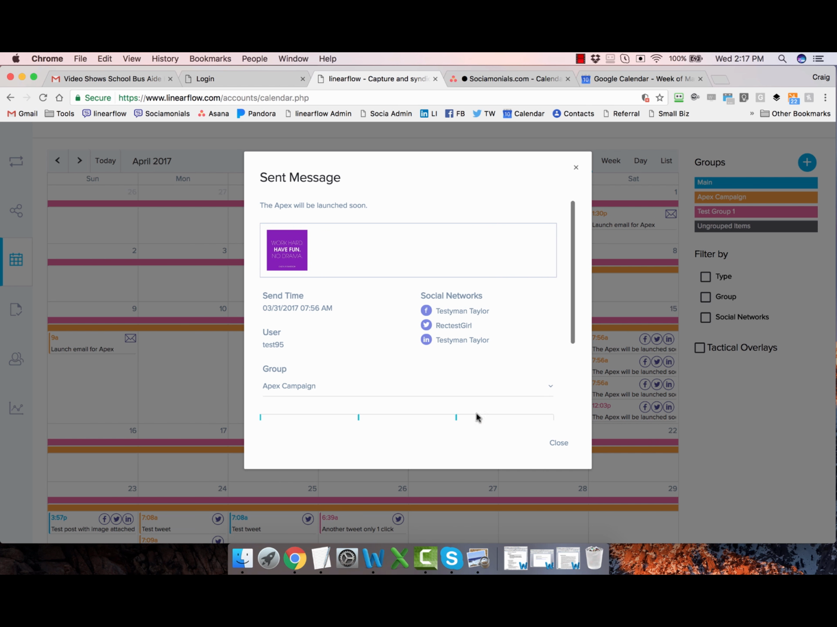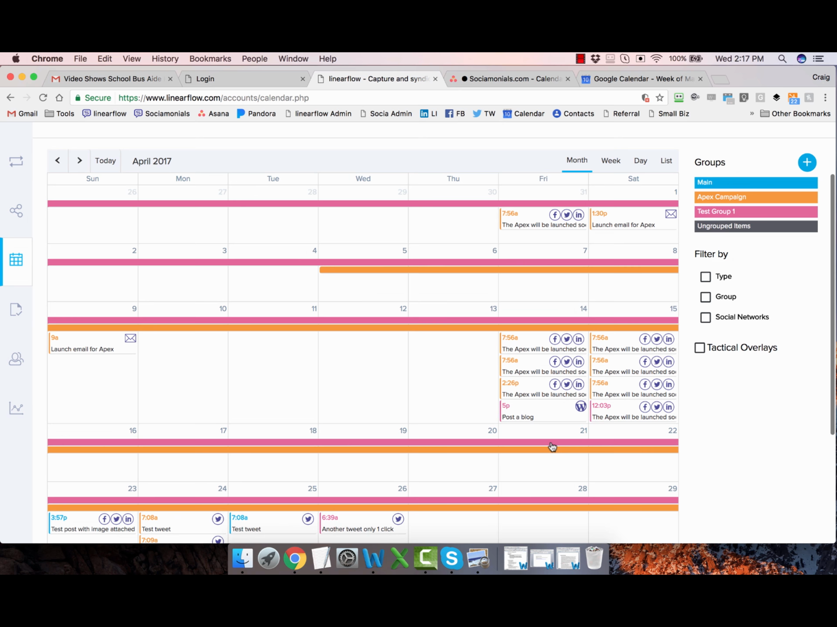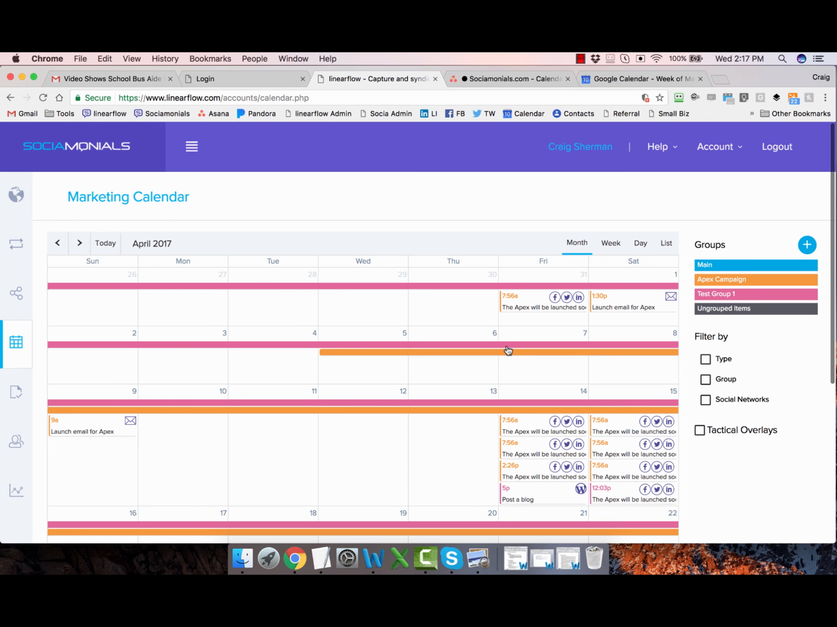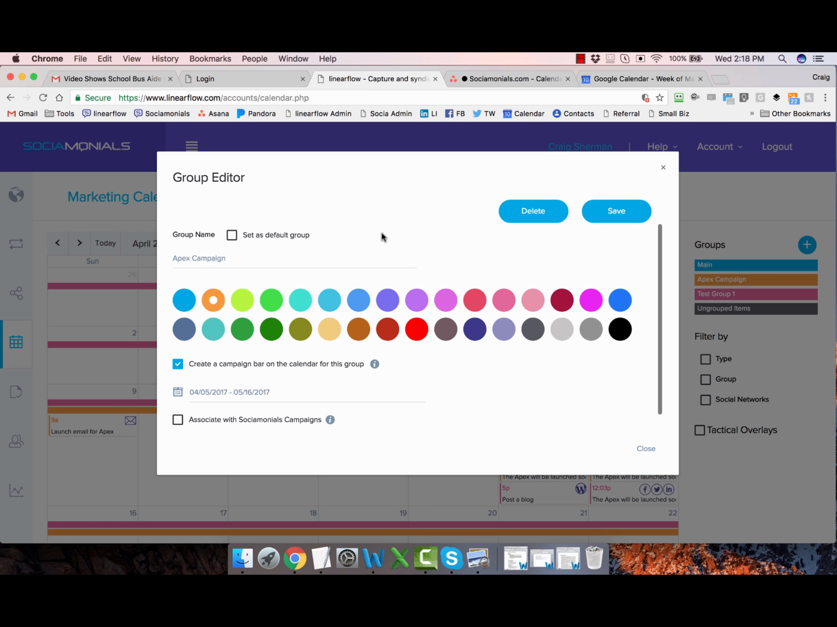The group feature, I want to go over real quick. What we've done here is we've allowed you to assign campaigns and messages to groups. So let's say you have a campaign that's going out in a month. These bars right here represent a campaign. That is, let's say it's a 1 month campaign. We're calling it the Apex campaign. So what we could do is create a group. And what you do with your campaigns is select a color, and every calendar item will share that color so you can quickly see which items are for the Apex campaign.